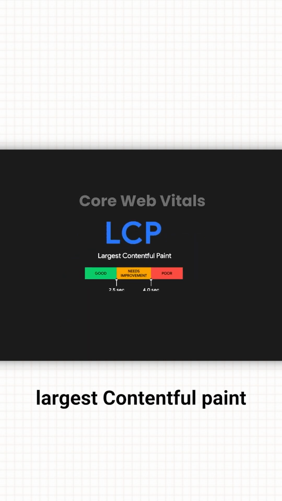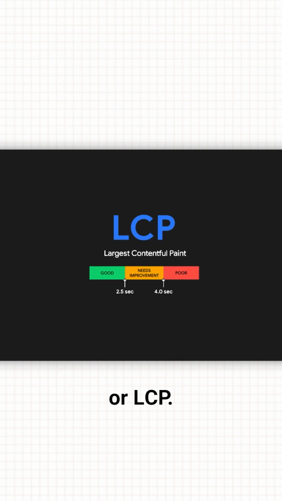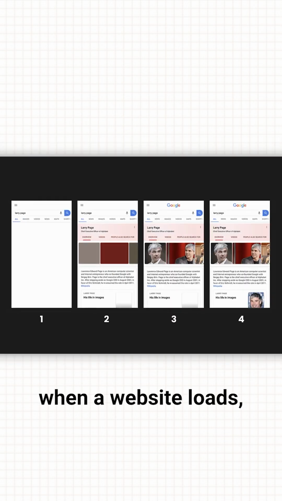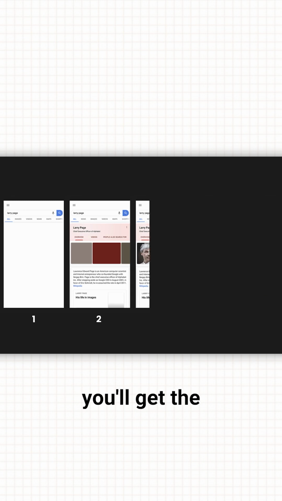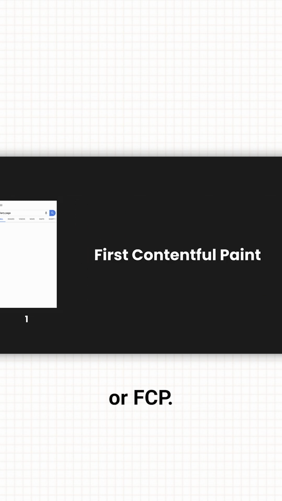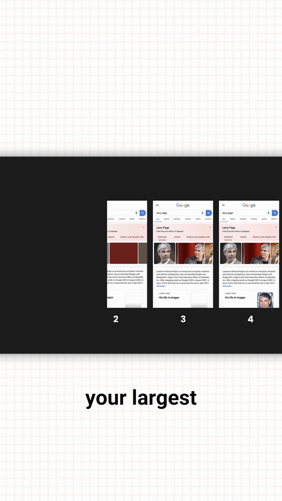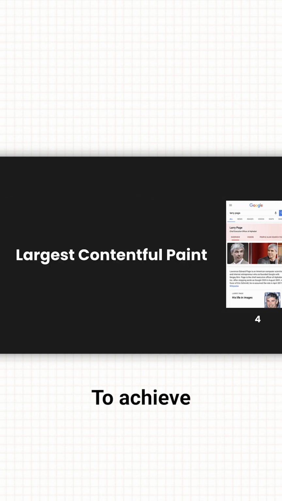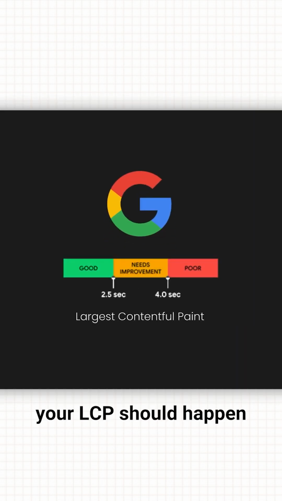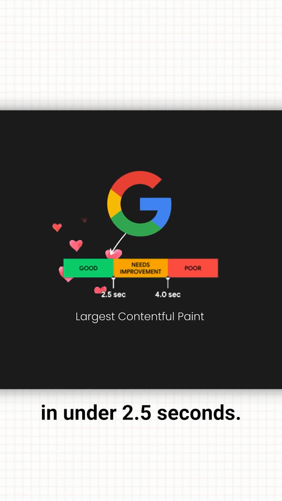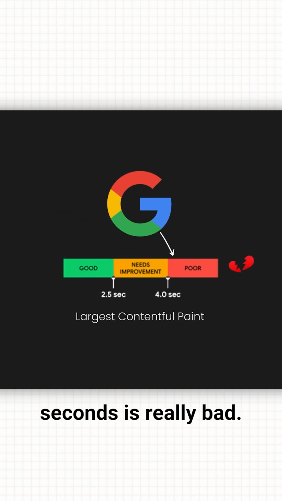Let's talk about the big one, largest contentful paint, or LCP. Simply put, when a website loads, it needs to grab a bunch of different assets from the internet somewhere. Initially, you'll get the first contentful paint, or FCP, then gradually the web page will load everything, which will be your largest contentful paint. To achieve good performance, Google says your LCP should happen in under 2.5 seconds. Anything more than 4 seconds is really bad.